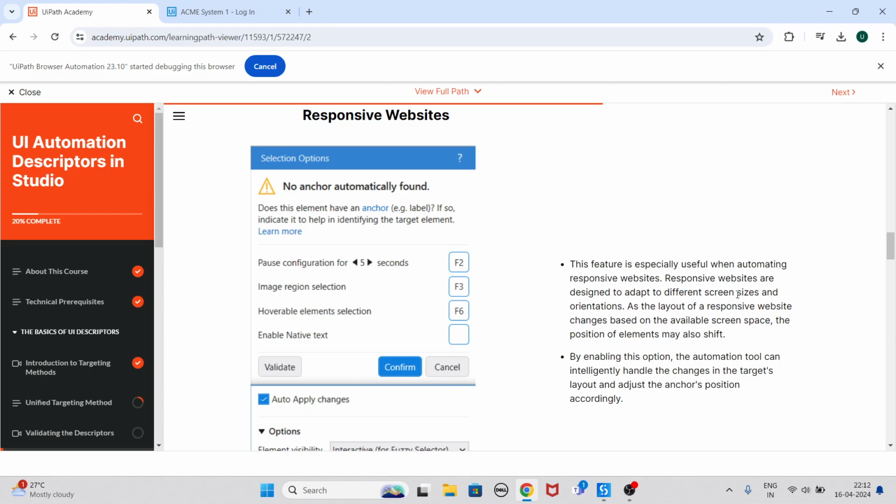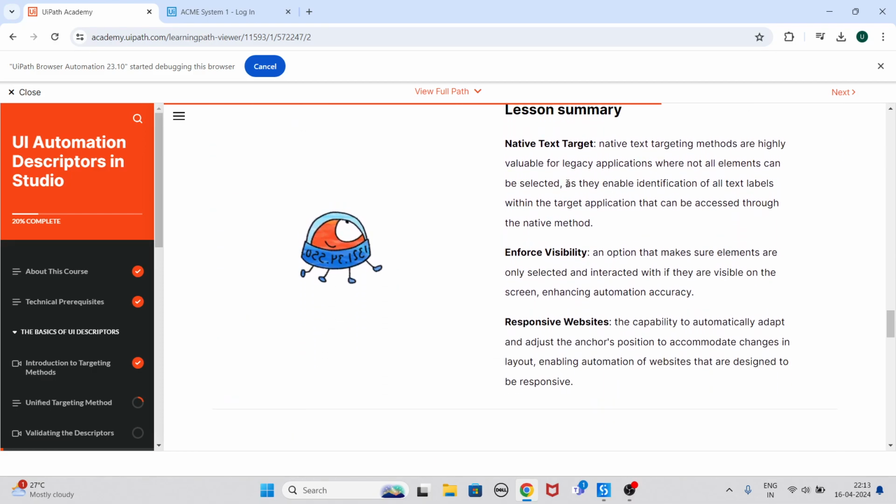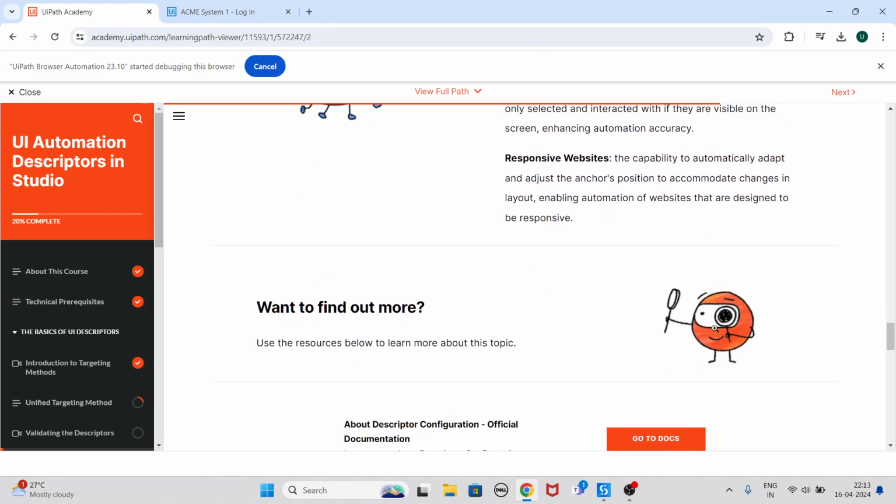As I said and I told you, as the layout of a responsive website changes based on the screen space, the position of the elements also may shift. It is talking about the position of the anchor over here. By enabling this option, the automation tool can intelligently handle the changes in the target's layout and adjust the anchor's position accordingly, just like I showed you just now. Okay guys, this was it, right?